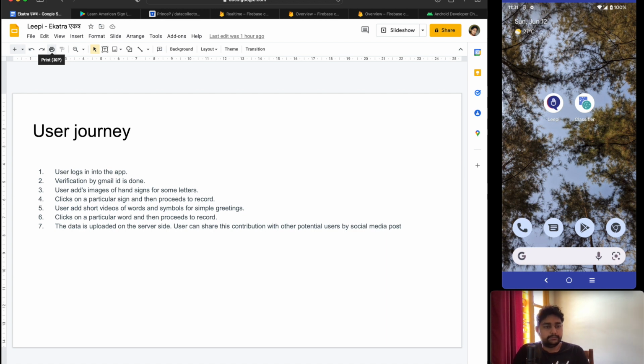Here the user's journey would be: they can log in to the app, they can verify themselves with their Gmail ID, and they can add images and also videos, like a 5-second video for hand signs. For a given particular sign they can proceed to record the hand sign in the app itself, and then we will get to see the symbols inside Firebase.